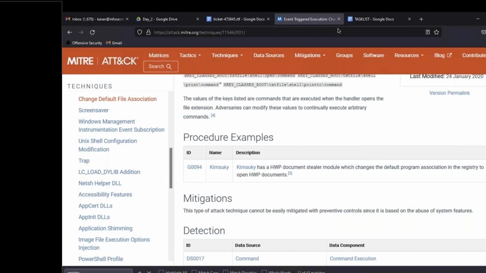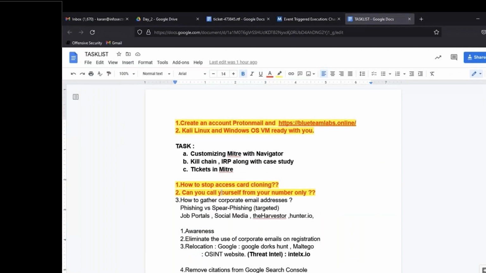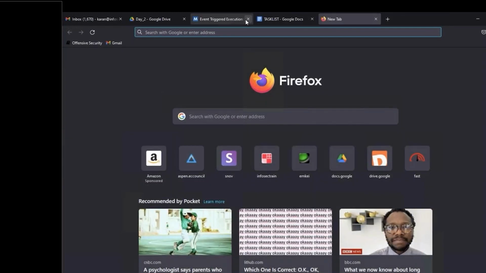Let's complete one more thing again from the task list, and that would be practical. Okay, this part, let's try to cover this also: ATT&CK and MITRE Navigator over here on your screen. Now I have a practical situation in front of you guys.